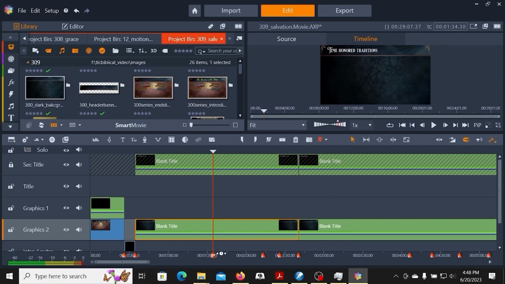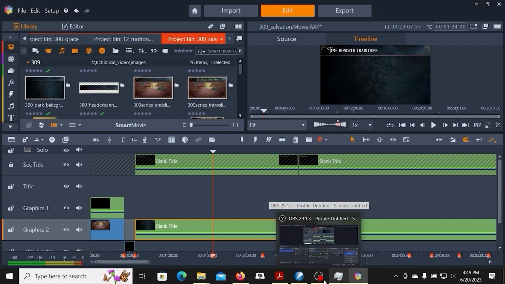The markers right now are set mostly at the beginning of each paragraph. There are a few spots where I knew I was going to want to break that later on, so I put a marker there. All right, so I've got my markers here.